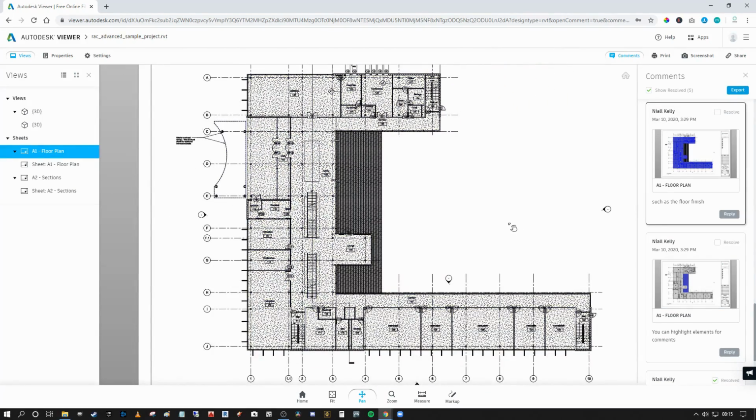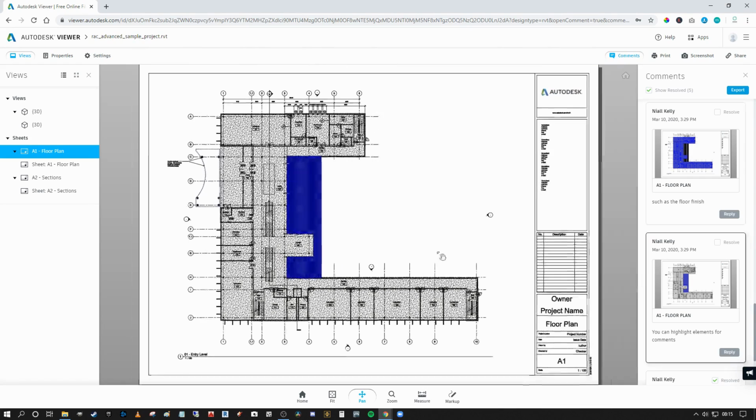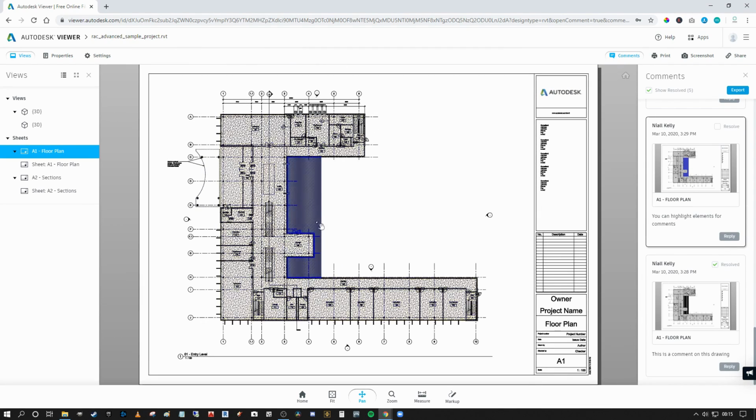So this is really powerful, because rather than using the comment and the bubbles, I can merely just come here, select that, and then add a comment to it. And then it adds to the comment tree. So it's an easier way of doing a quick markup.